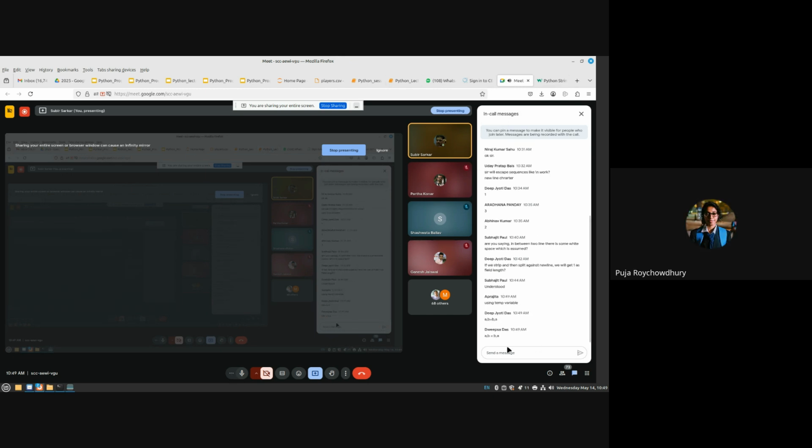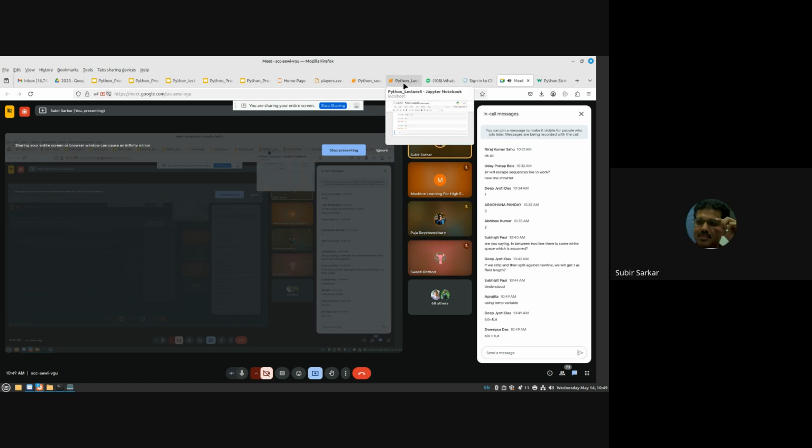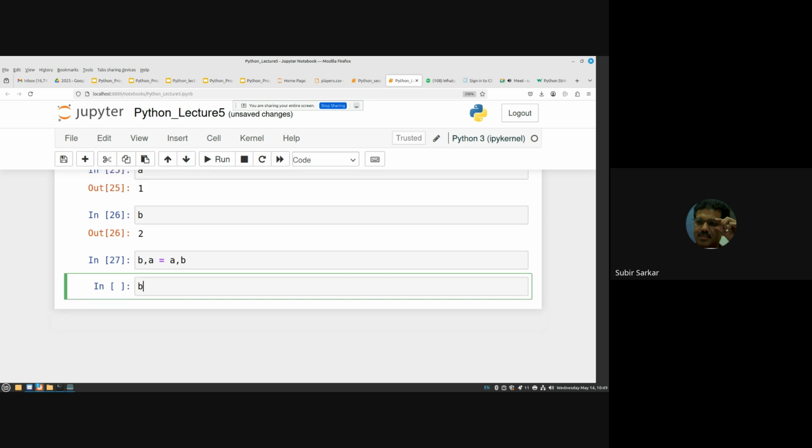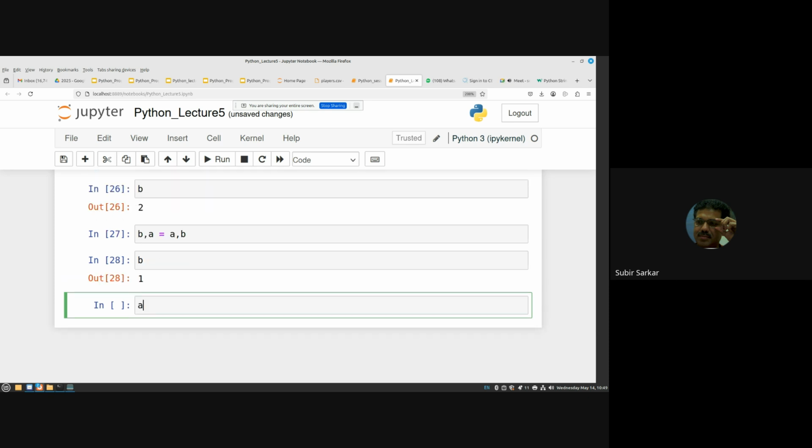Yes. So can we take a third variable? Any number of variables. Yes, any number of variables. Okay, good. So you have already answered, but this is like a magic. Something like this. And then you say B, then you say A.